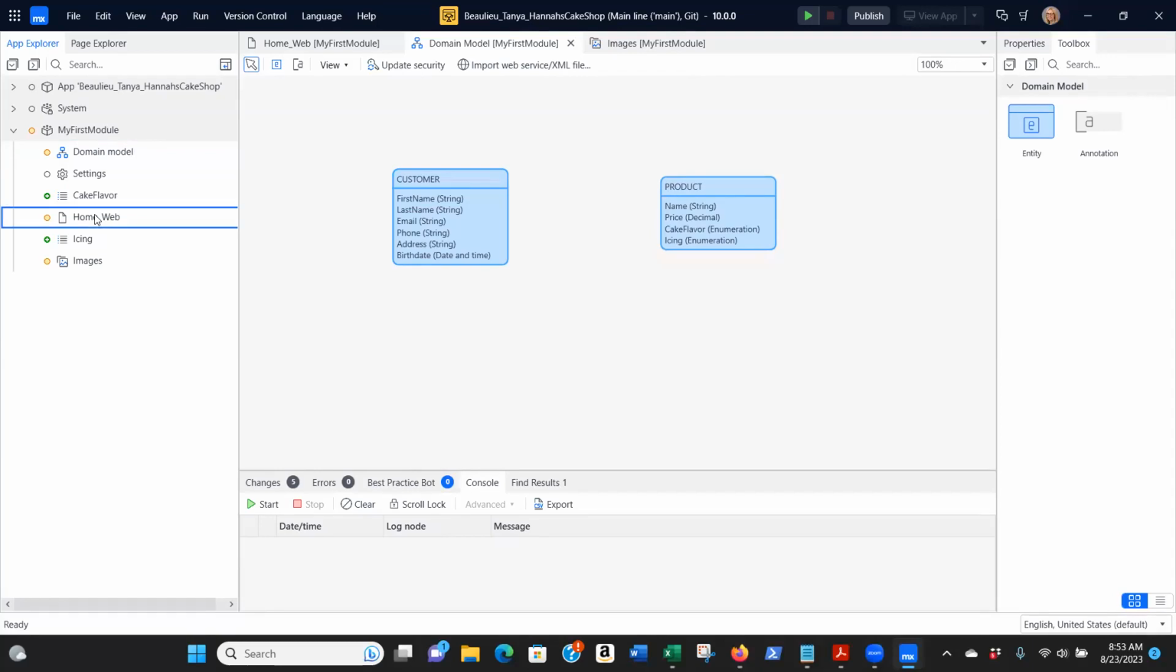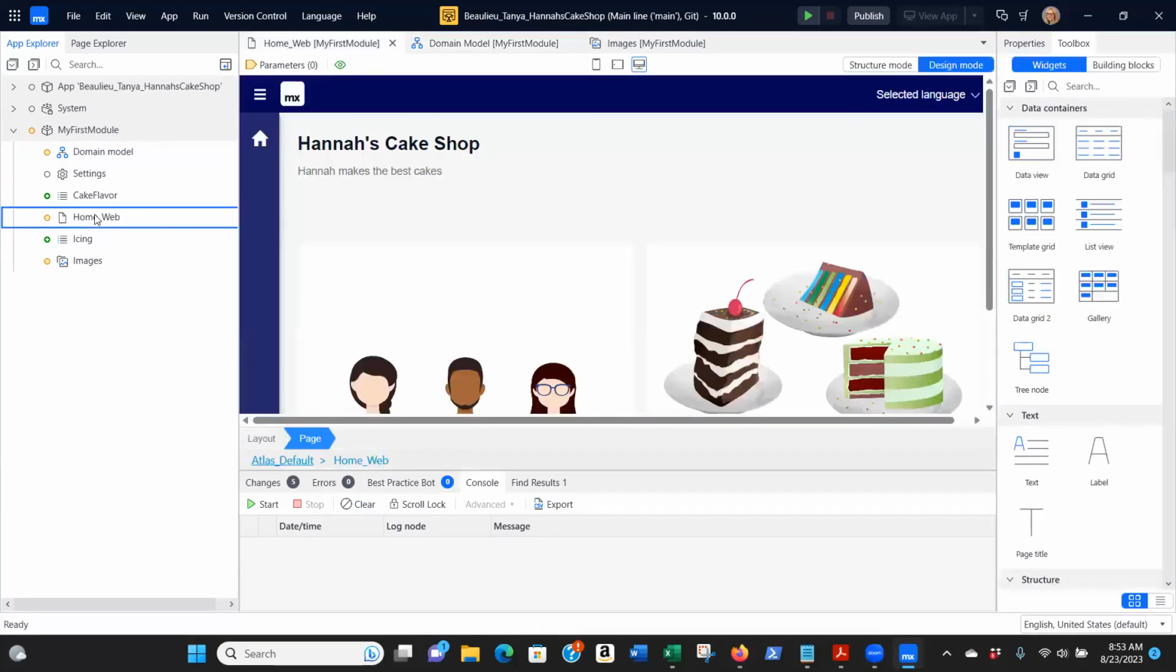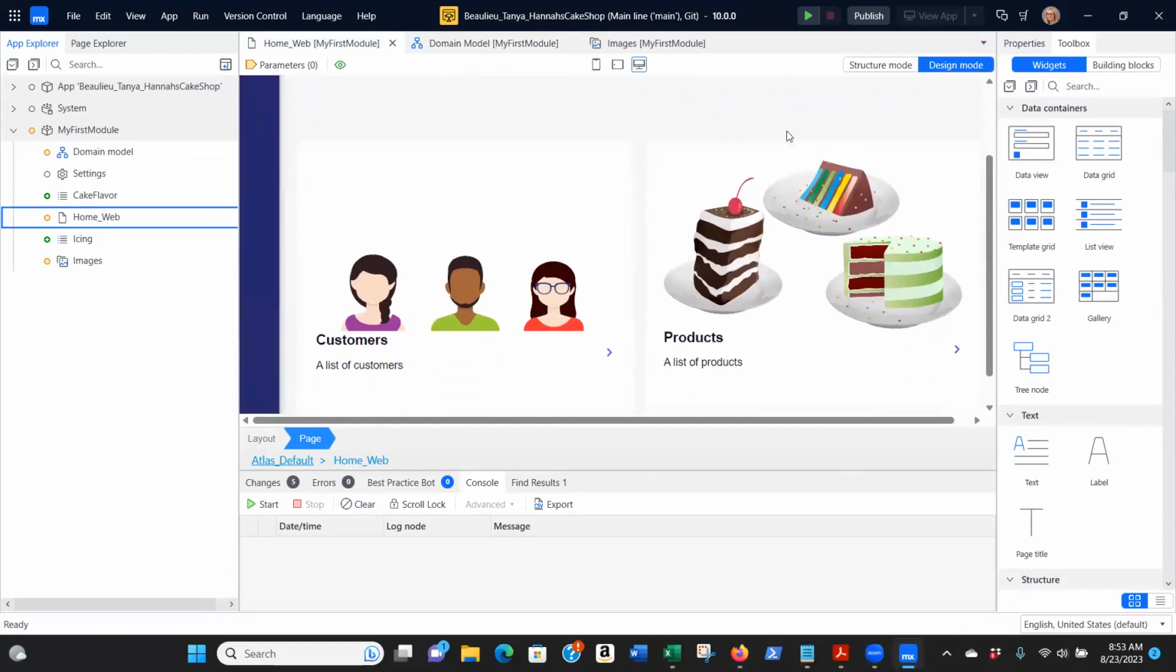Okay, let's go back to the home web page and we'll set up that button to go to the customer list page and we'll create our customer list page. So what we want to have happen is if the user clicks in this area right here, they'll go to the customer list page.